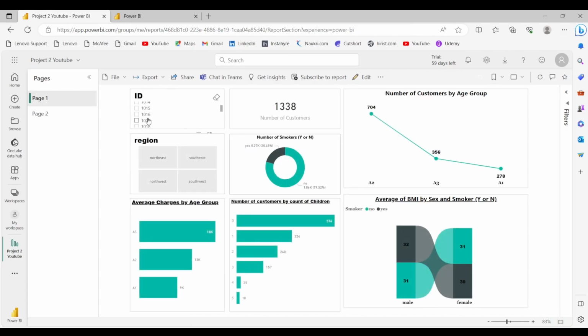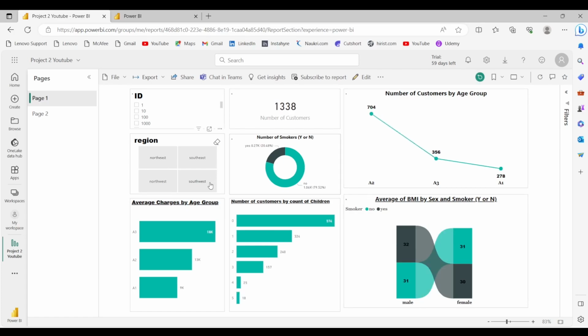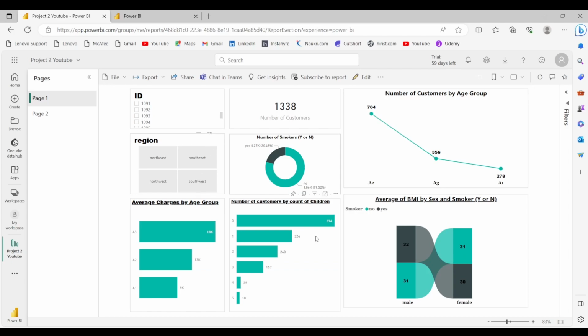Let's say you want to view the data for the Northeast region, you can select that region, and this filter will be applied. Let's say you want to see the Southwest region, so the filter will be applied accordingly. Let's say you want to view the insights for a given ID, then you will get the details for that particular ID, right? So that's how you can publish the report to Power BI service.